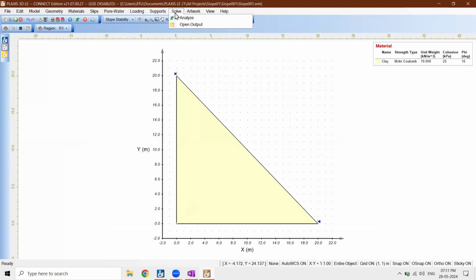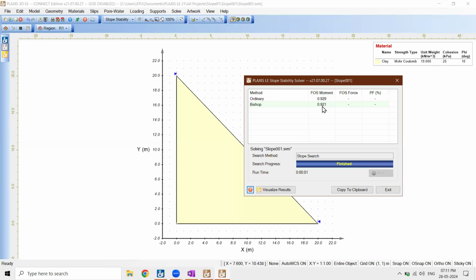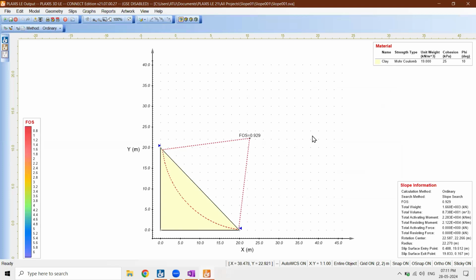Now we are going to solve it again. Solve, analyze, save and continue. Now we'll check if this is going to fail or not. In the previous case it passed because the factor of safety was greater than 1. But now you can see the factor of safety has fallen below 1, and it is 0.929 and 0.921. You can go into visualize result and see all the things.